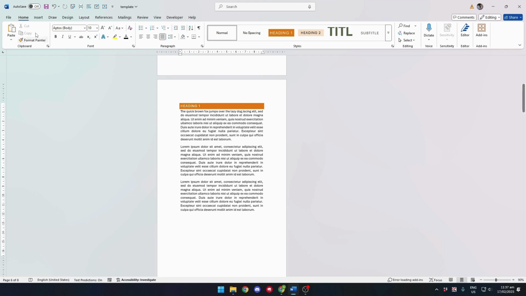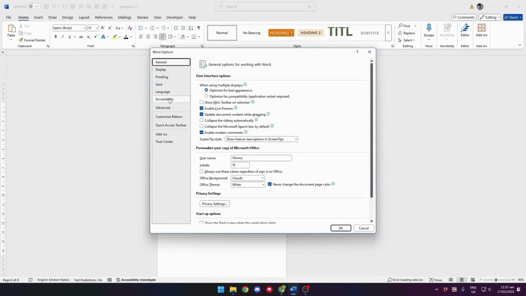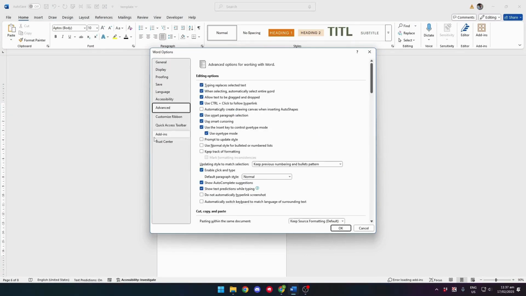Now, to turn that off, simply head on over to the File tab, click on Options. Now, right here, click on Advanced. And from here, make sure that you uncheck this box: Use the Insert key to control Overtype mode, as well as uncheck Use Overtype mode.